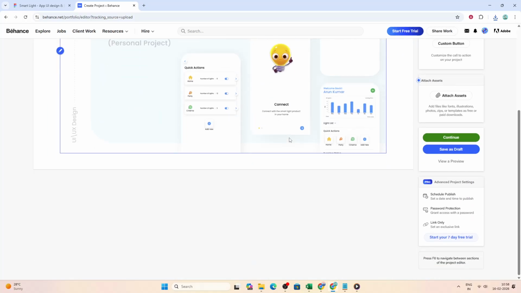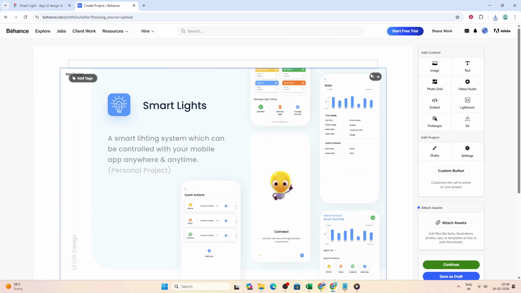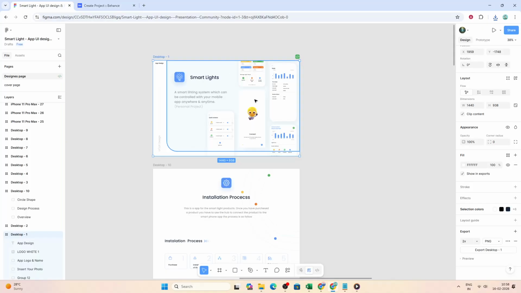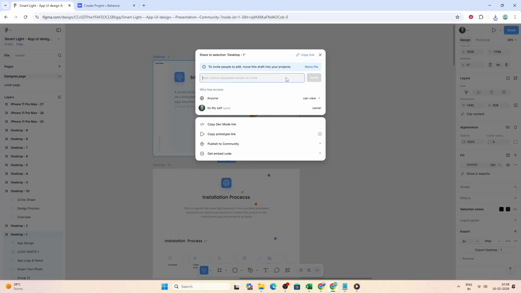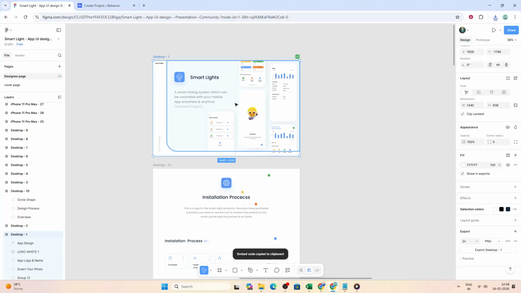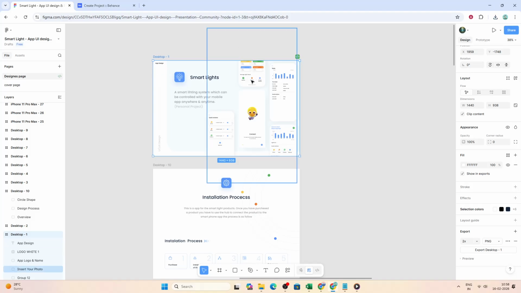If you want to include an interactive preview, go back to Figma and select the frame you want to embed. Click Share in the top right. Choose Get Embed Code and copy it. This code will let viewers click and explore your prototype right on the Behance page. If you don't see a preview later, check that your Figma sharing settings allow others to view.